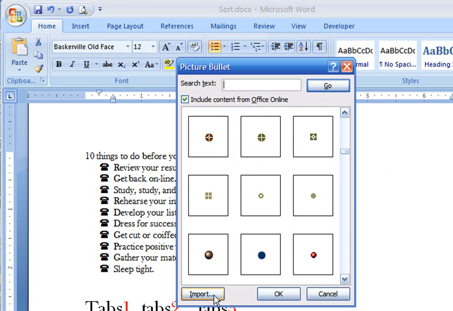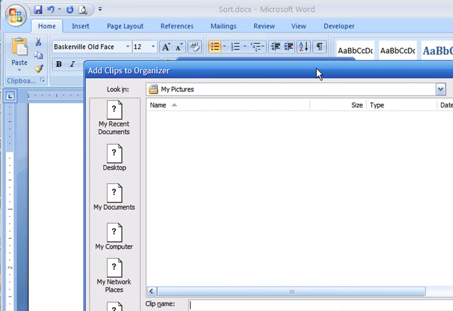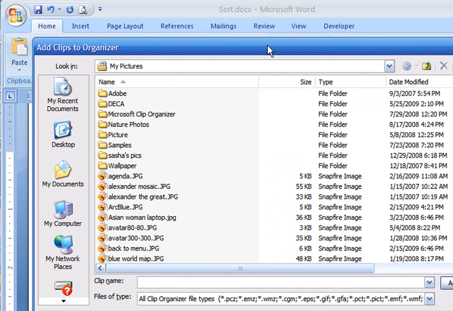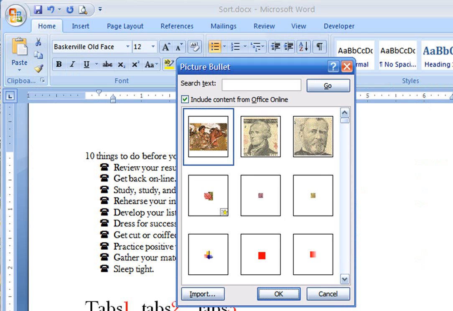Or you can import your own picture. You'd have to have a picture, though. Maybe you got it off the internet or something. Let's pick Alexander the Great. I'll choose Alexander the Great, and I'll say add him. I want to add him to mine. And poof, there he is. I can use this picture as my bullet.